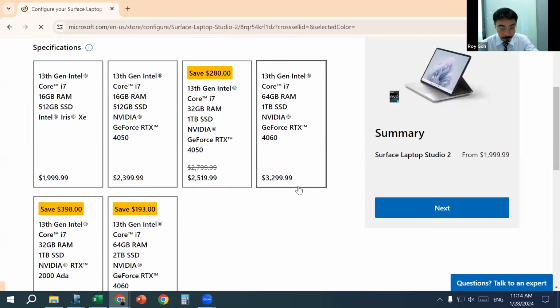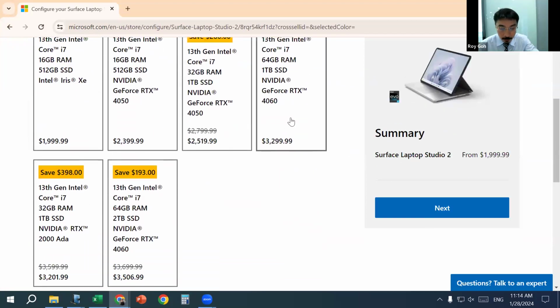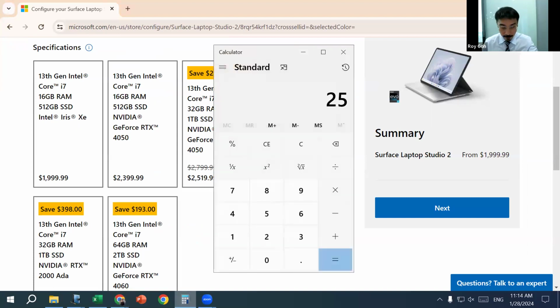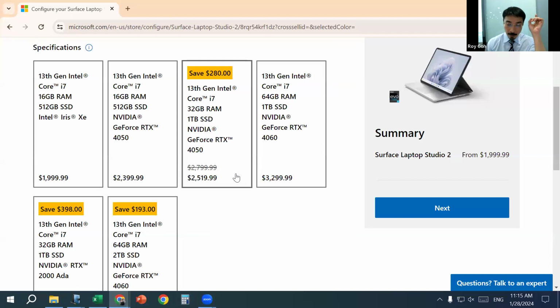Right. This is the model that I have. 1 terabyte, 32 gig RAM. I pay 3,600 Singapore dollars. So this is 2,519, 2,520, okay, because it's just 1 cent, times 1.3. Well, it's still cheaper than Singapore. In Singapore, I paid 3,006. As a teacher, I get a free pen because it's a pre-order.